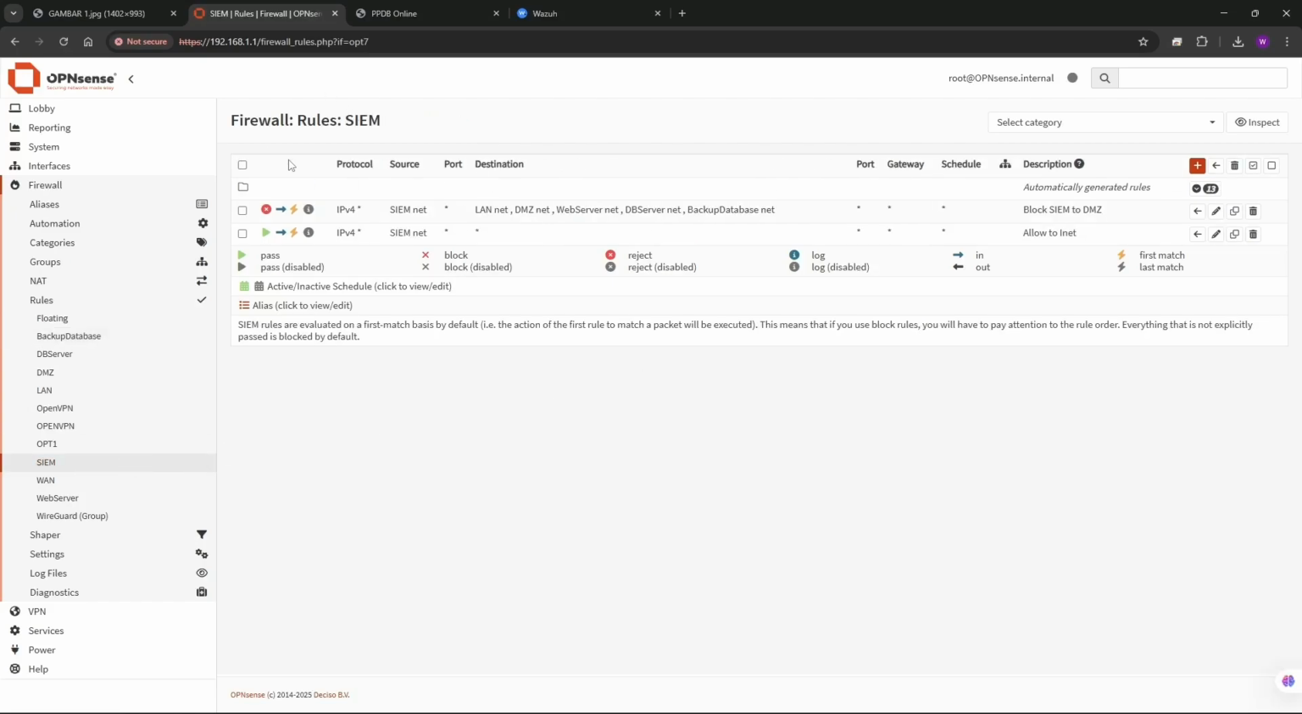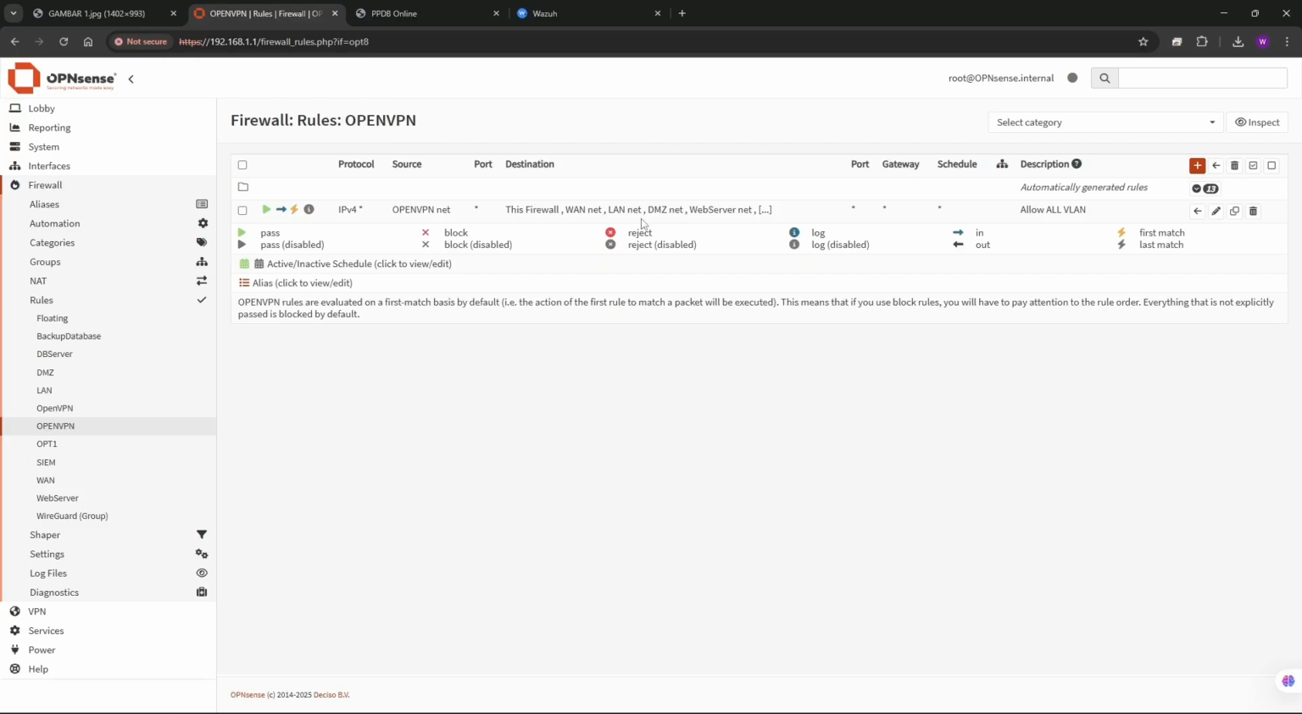SIEM firewall rules. Next are the firewall rules for the SIEM VLAN. The SIEM system is blocked from accessing internal VLANs such as the DMZ, web servers, database, and backup database. However, SIEM is allowed to access the internet for threat intelligence updates, integration with external services such as VirusTotal, and sending security alerts via Telegram. The SIEM functions as a passive monitoring system, not as an application server that directly interacts with production services.